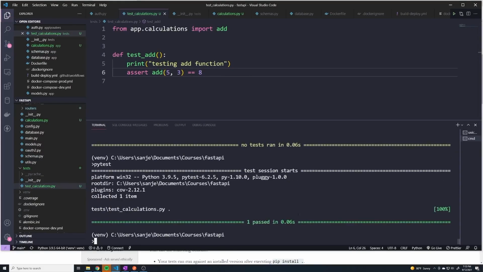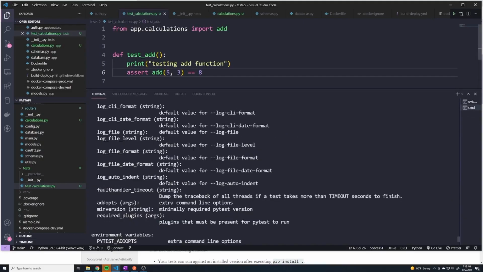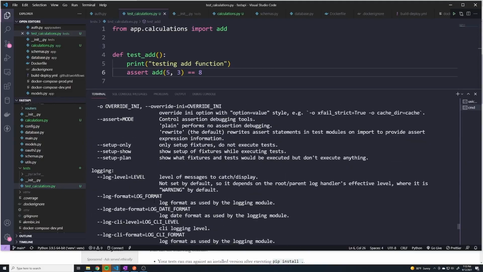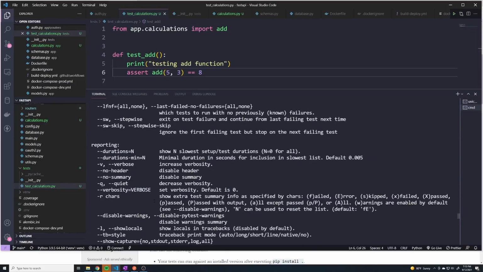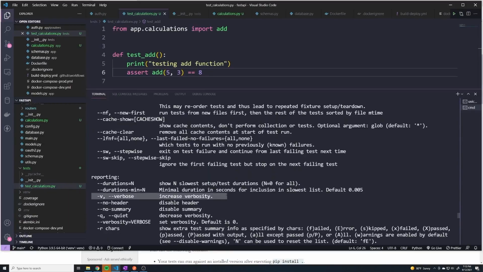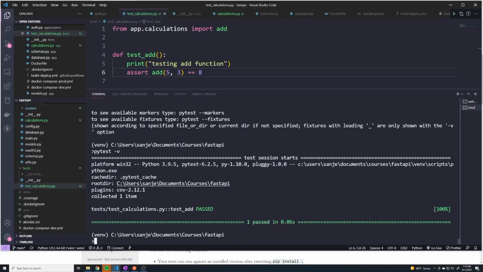Now, a couple of things to note. I'm going to run this test again, and you'll see that it doesn't really give us much detail as to what's happening, but we can pass in other flags to get a little bit more detail or to change the functionality. So if I do pytest --help, you'll see that there's a lot of options, but I think something that would probably be helpful is a -v for verbose. Let me find that. Here we go. -v is increased verbosity, so we'll just do pytest -v, and let's see what happens. And so now, instead of just having a dot, it's actually going to list out the specific test that's running. So I think that's a little bit more helpful.